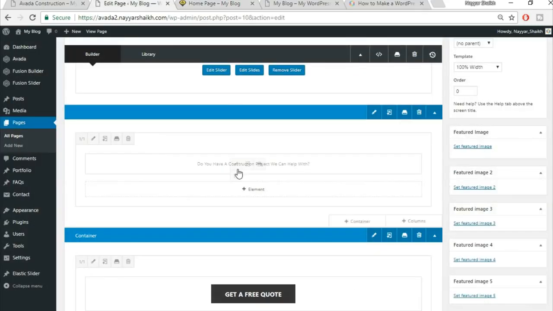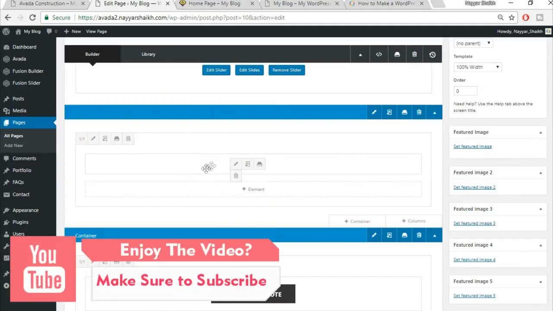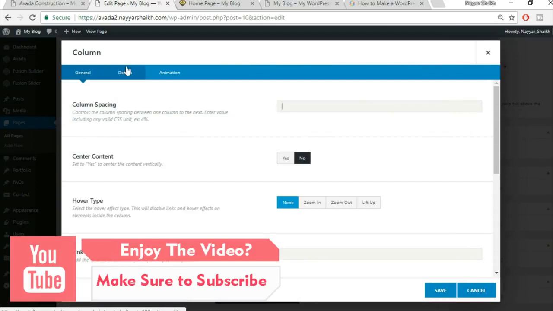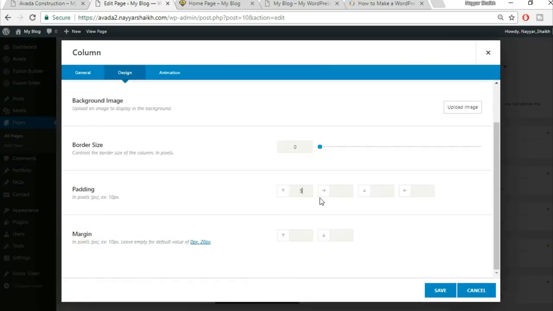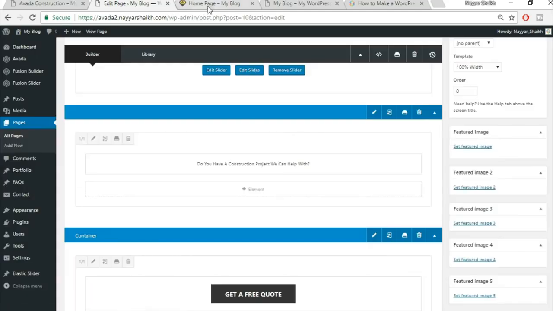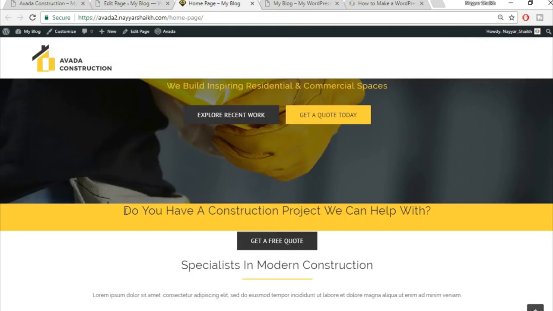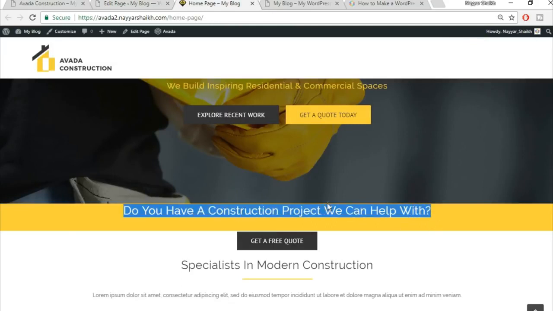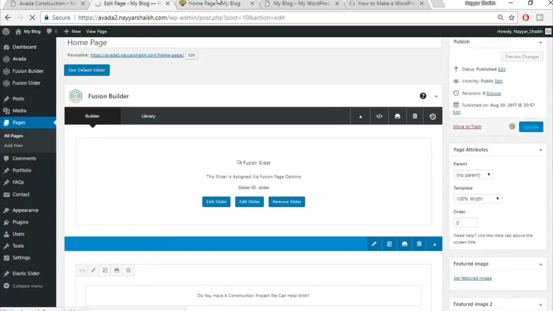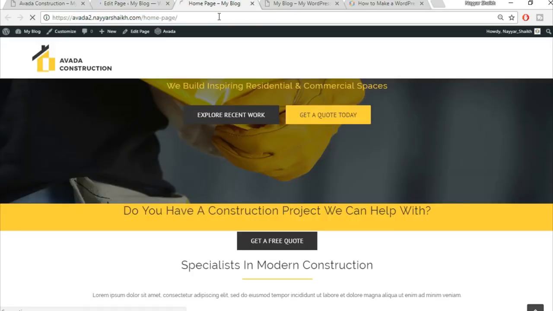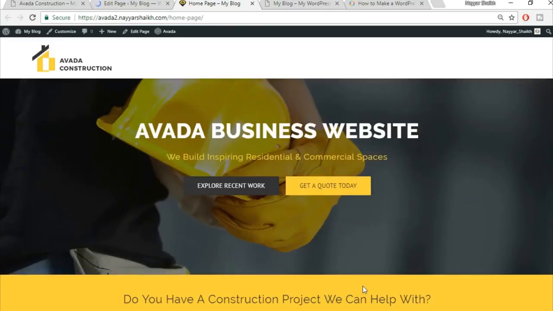Okay, so for that, select the content. So this is the content over here, and click on this column settings. Go to design, and at the top padding put in 50 pixels. Okay, now click on save. Now what we are saying is that for this column we want 50 pixels of padding. Okay, now after you do so, just click on update. Now refresh this page. Now as you can see guys, this looks awesome.